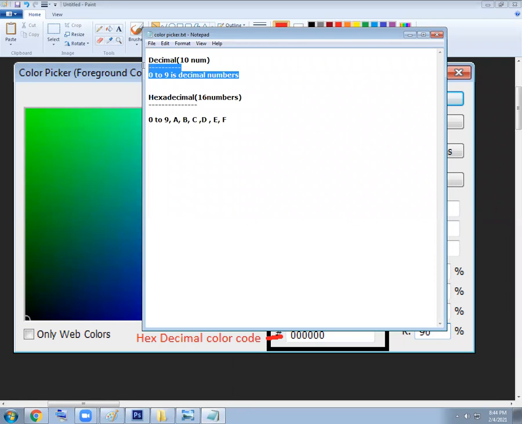So the decimal number system runs from 0 to 10; we use 10 numbers. Hexadecimal uses 16 numbers. We don't use only numbers here. After decimal, hexa means 6. Decimal means 10, and hexadecimal means 6 plus 10, 16. These are A, B, C, D, E, F. These 6 letters plus the 10 numbers make hexadecimal.